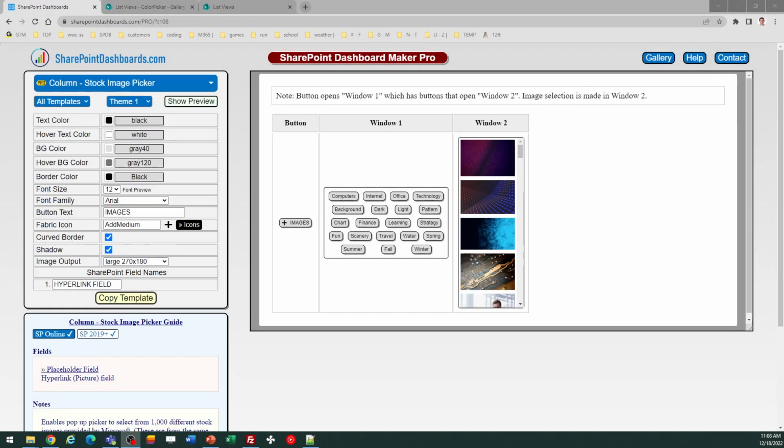This is the stock image picker template at SharePointDashboards.com. The purpose of this template is to allow you to select from the large image library available to you as part of Microsoft 365 and SharePoint Online.